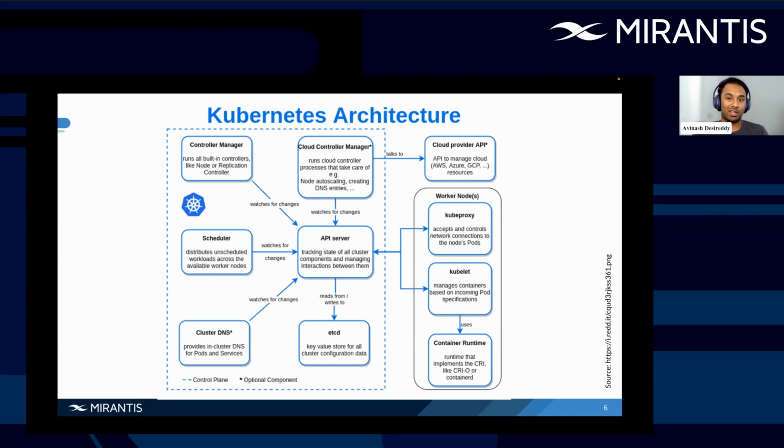The second key component is the scheduler, which distributes unscheduled workloads across the cluster. It's one of the critical components, where it makes a decision based on the given input and the state of the cluster, on where the pods need to be deployed, etc. And there is a controller manager, which runs all the built-in controllers, like the replication controller. For example, if a pod goes down, it needs to be recreated, and the replication controller will ensure that.